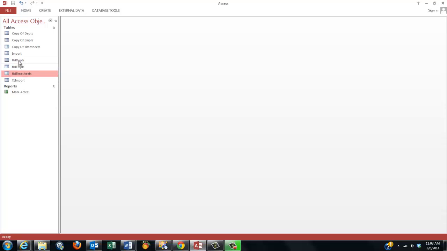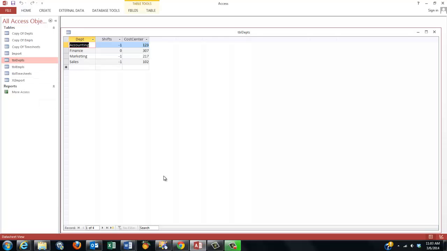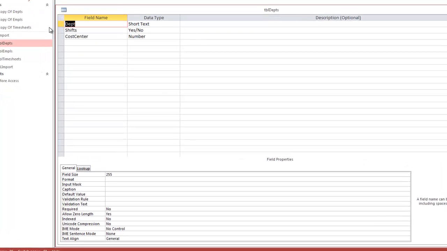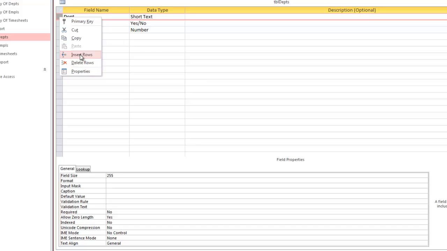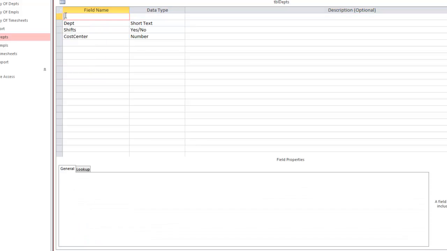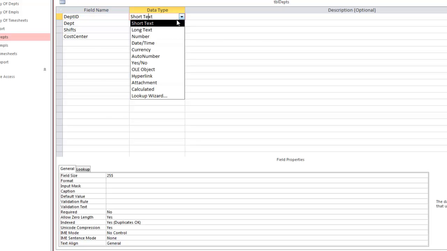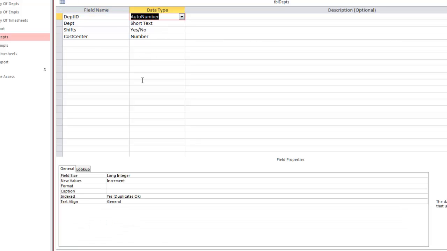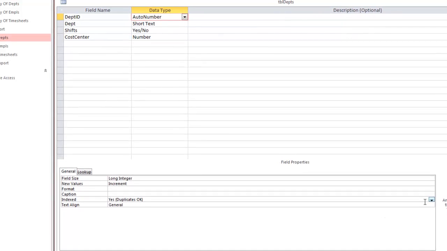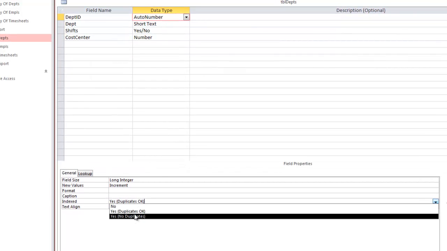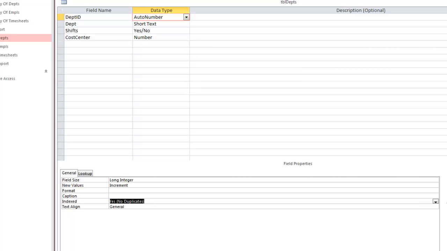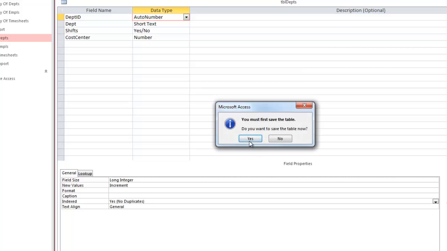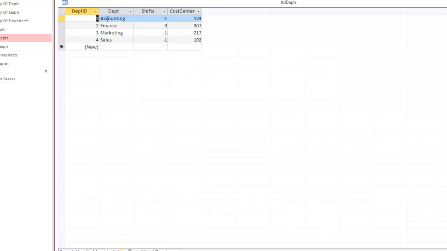Now we have to put in the table departments a new field with a department ID. Make that an auto number. Access is going to do the work for you. Duplicates okay? No. This is what we got so far. Accounting is 1, finance, etc.